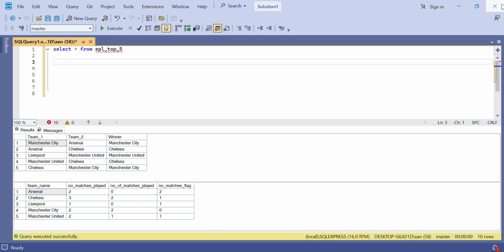So in today's video, we are going to tackle a very interesting SQL question. We're going to analyze the EPL top 5 teams. This is the original table, and this is the table containing the output.